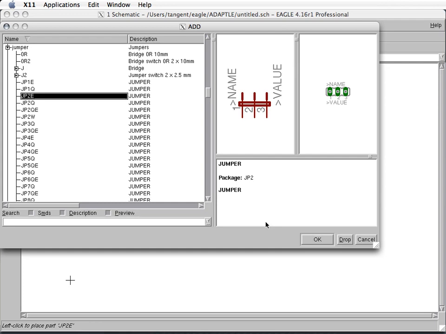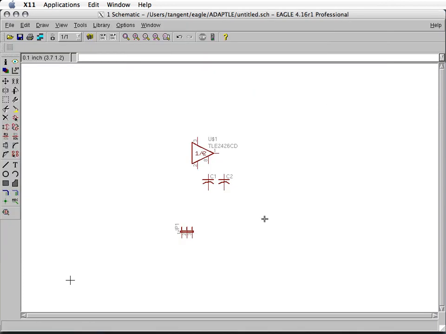So I say escape, takes me back into the library. I'm done adding parts, so I say escape one more time, and that will take me back into the Eagle schematic editor, and I'm now out of add mode. And so now I can do something else, and the thing I'm going to do is I'm going to say net, which is how you connect parts together. So I'm going to click on this pin 8 on the TLE, and at this point I now have this wire, a net, which I can connect to another pin. And I'm going to just drag it right down here, this C1.